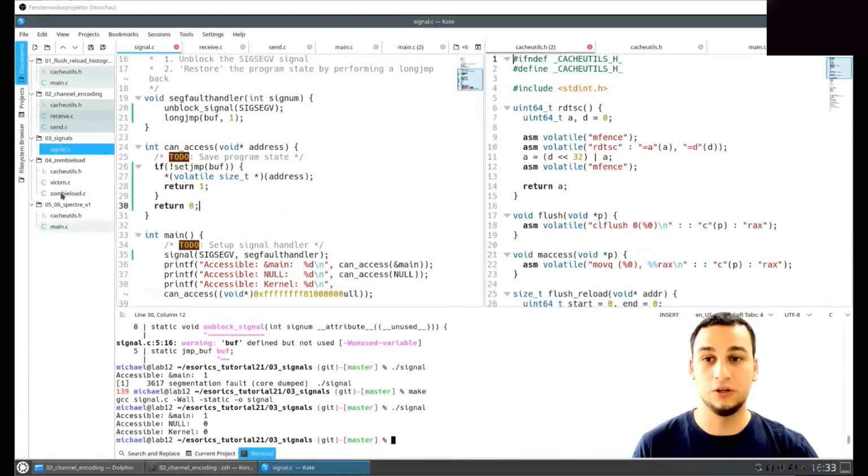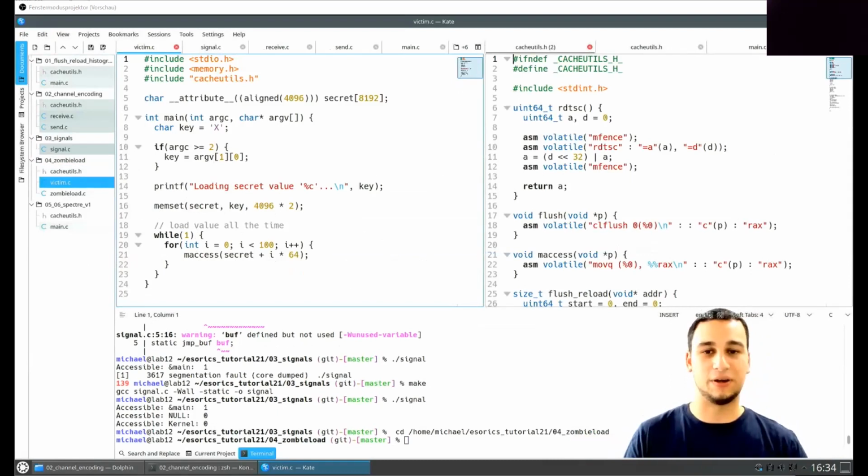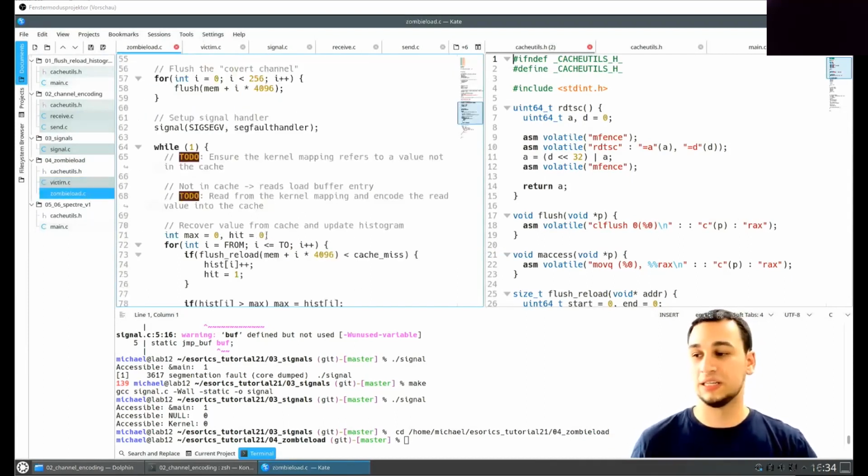So now we are in Zombieload. We have some victim here, a quite simple victim that just takes one letter and initializes the memory with this one letter, and then in a while loop simply accesses that memory. So it will always be in the line fill buffer, and we kind of fill the entire line fill buffer with this one known value. That makes it easier for us to see the leakage. So this is already done. We don't have to do anything here. We just need to write the attacker.